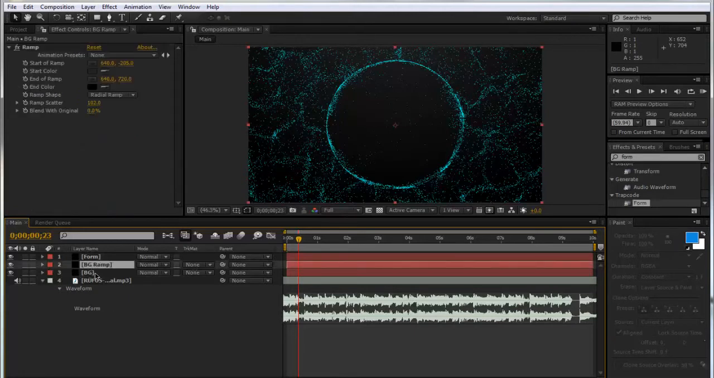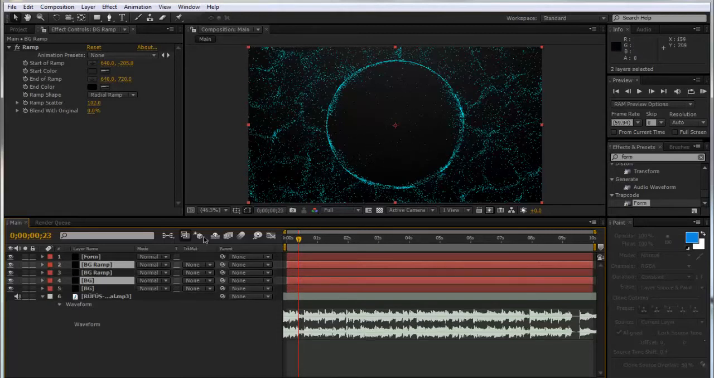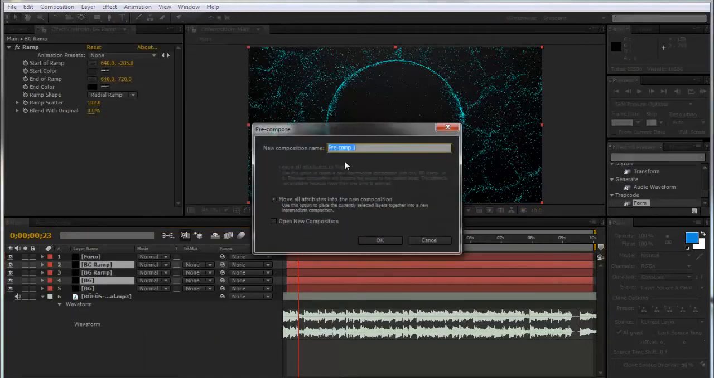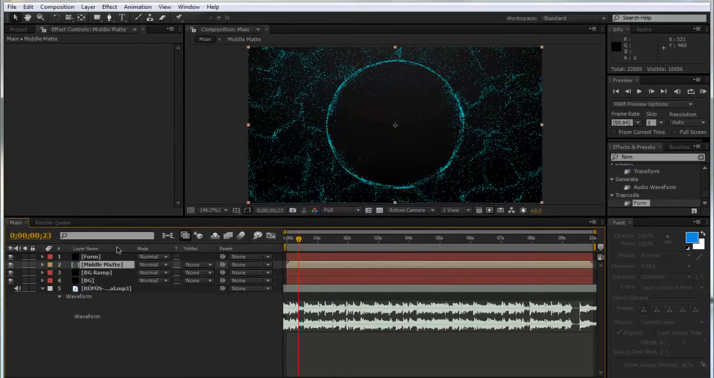So what we can do is we can duplicate our background. Because say if you had a more adventurous background, you would want it to be the same at the back. Instead of just creating a solid to put over it, we can then duplicate these. And we can go to layer, and we can pre-compose them, move all the attributes into a new composition, and we can call this sphere middle. Actually, no, we just call it middle matte, and click OK. So now they're all in its own composition.